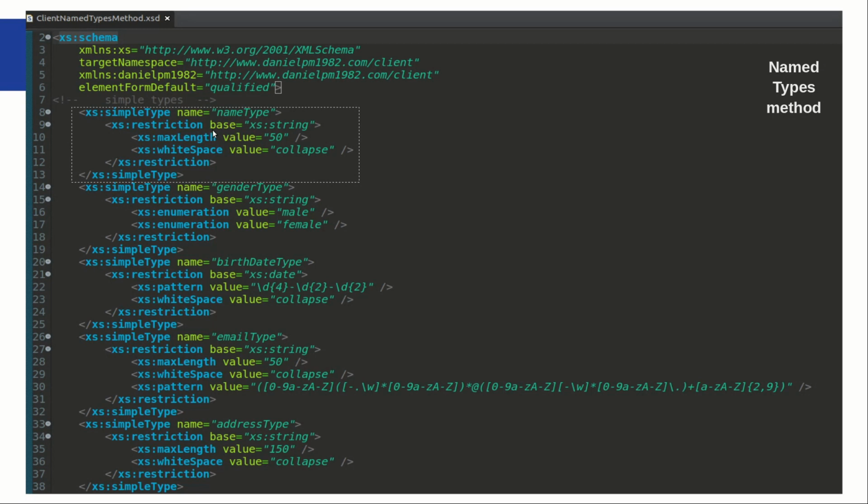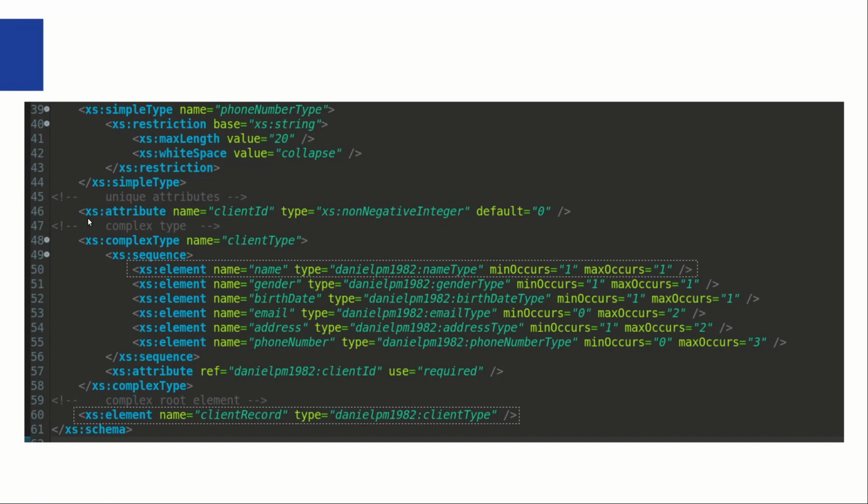For example, here we set the base with a value of xs:string, and inside we set two facets, a maxLength of 50 and a whiteSpace collapse. The other simple types are pretty much the same. Then we declare the attribute the same way as we did in the last example. Then we declare the complex type.